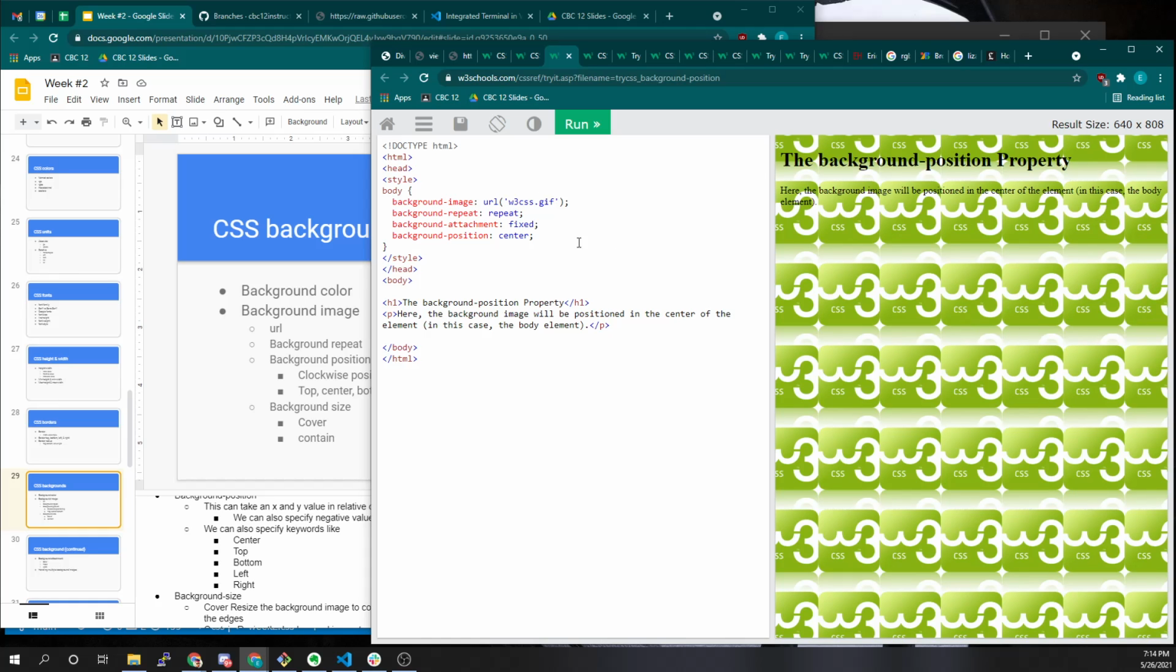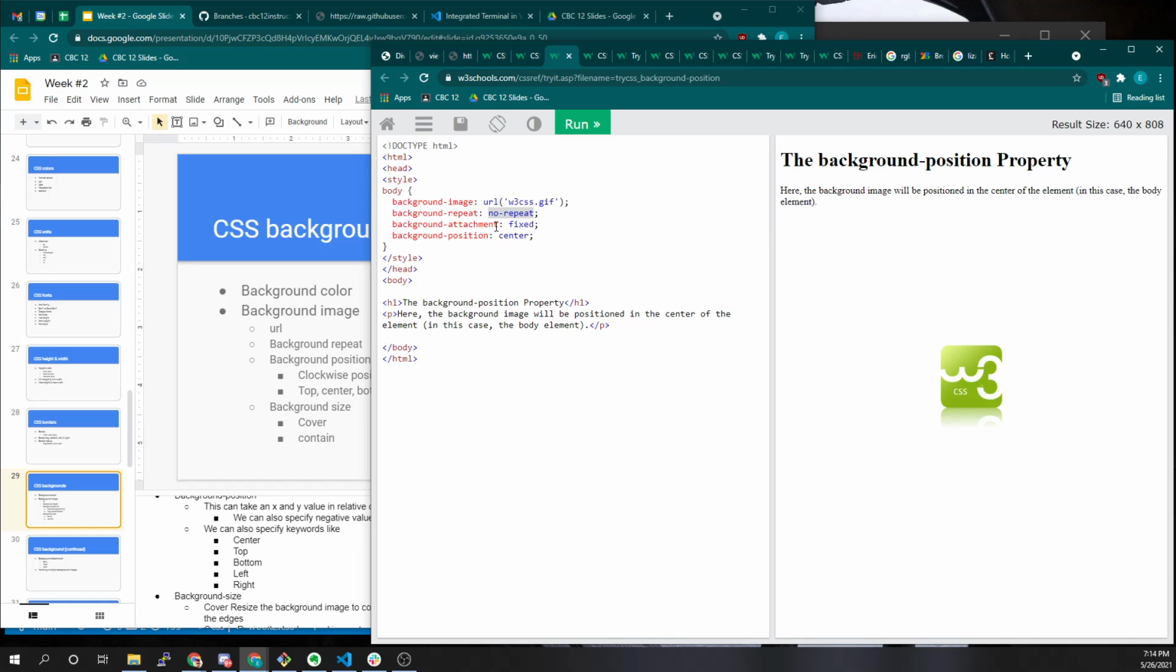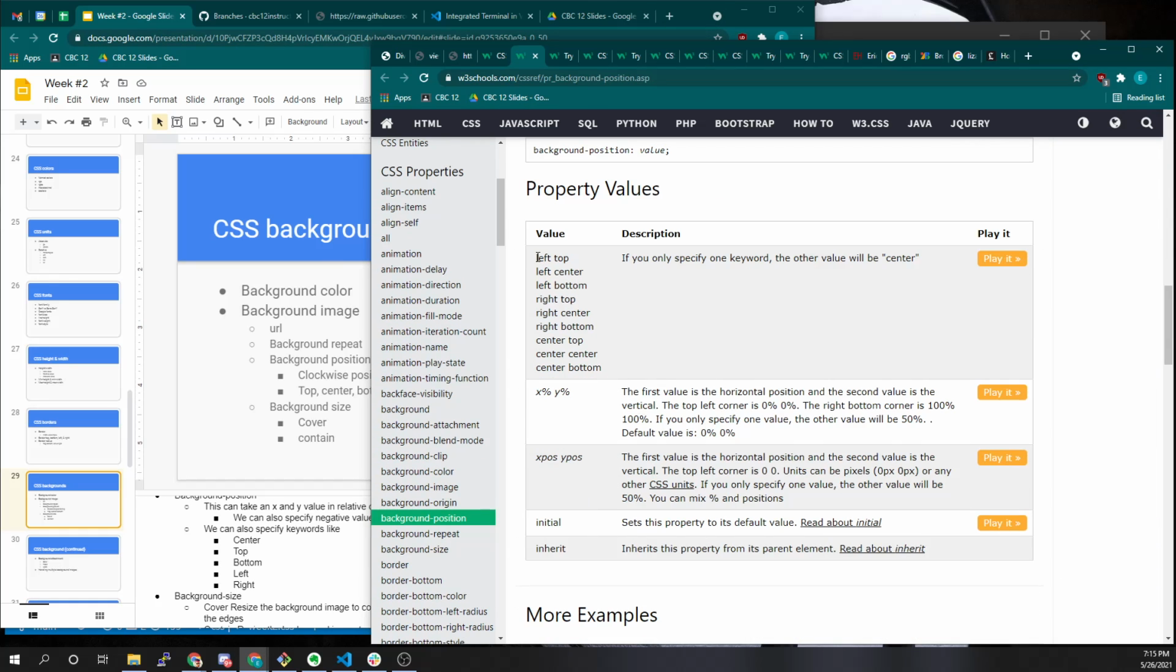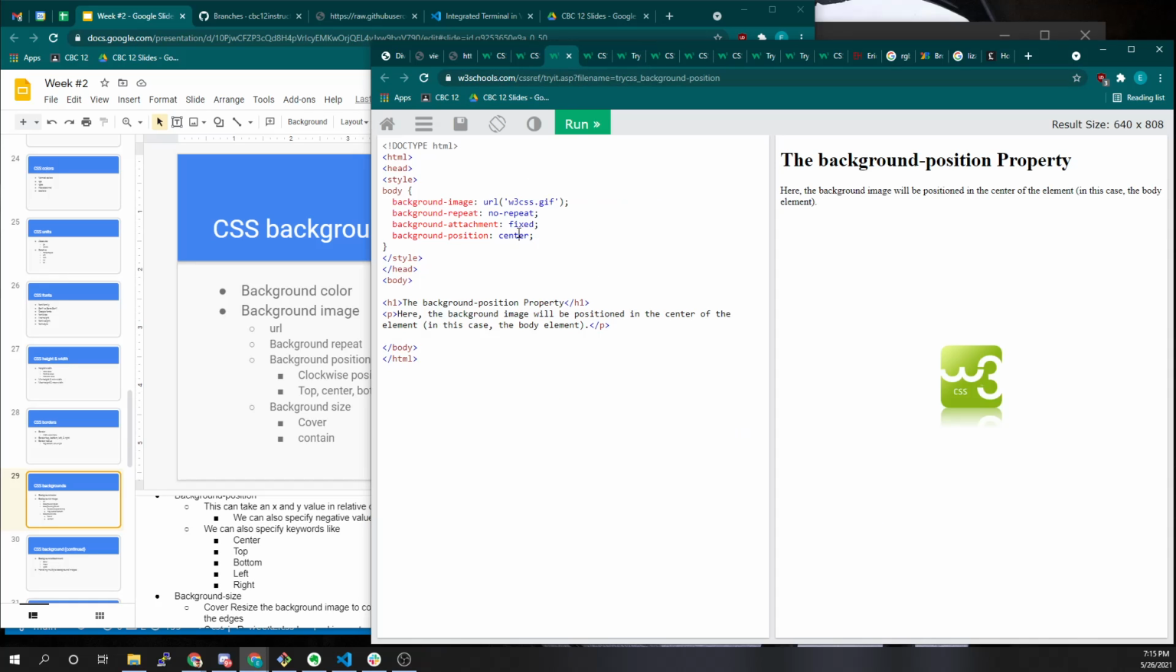It's going to use that image everywhere, but we want to change that back to no repeat for the sake of the example. We're going to say the background position is center, right? There are other options that we can put in here, and let's just check on this page. It's going to show you the options, right? You can do left top, left center, left bottom. All of those things are options for us to choose in here. So we can say left, bottom, and if we click run, now it's over here on the bottom left, right?